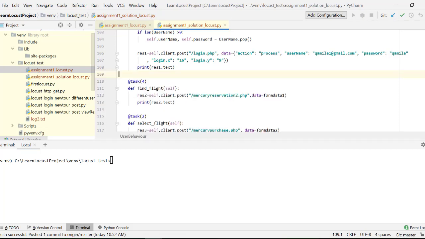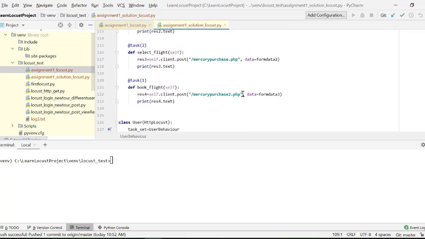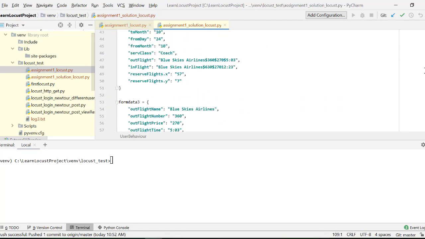Okay, so the other is select flight. Once the user has done find flight, the user will do the select flight task, and again these are weightages which I have provided as per the assignment. In select flight, again, I am doing post and sending data. Then there is finally book flight, where I am sending post and data. So this is the script, and let's have a closer look at the data section.